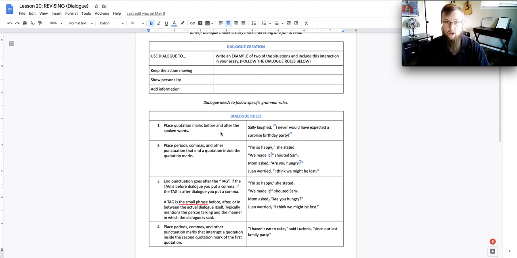So when you use dialogue, you place quotation marks around the spoken words. So before the spoken words and after the spoken words. Example: Sally laughed, "I never would have expected a surprise birthday party." End punctuation, end quote. So the quotation marks go around what is actually being spoken. Place periods, commas, and other punctuation that end a quotation inside the quotation marks.